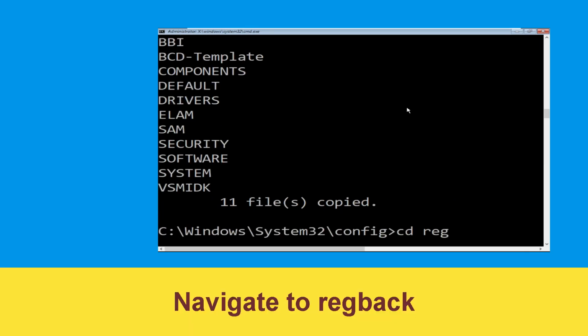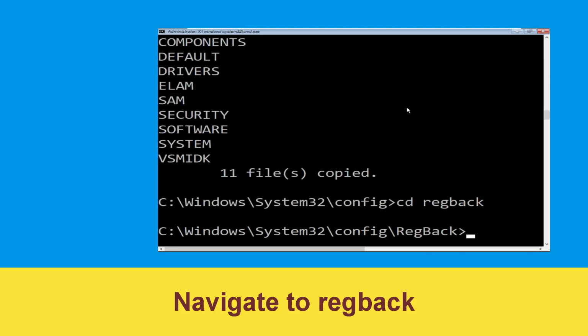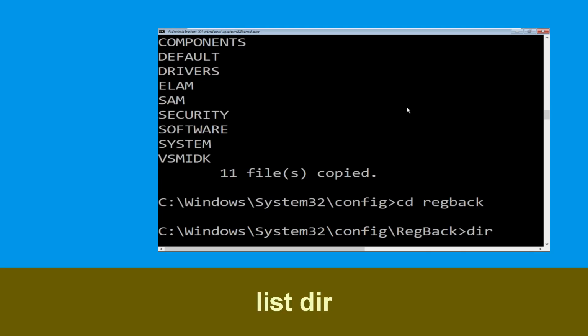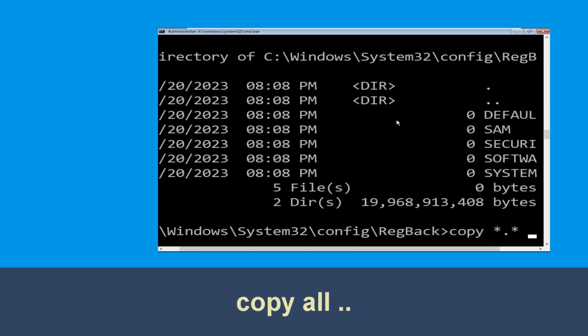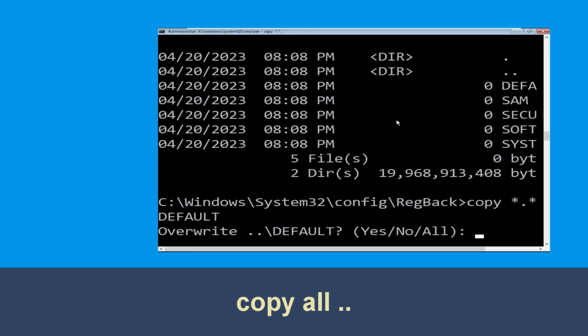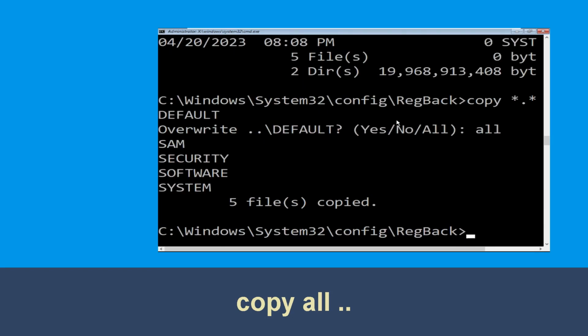Now type cd space regback and simply hit enter. Now type dir and then simply hit enter to execute the command. Type copy space *** space ... and hit enter. Then type all and simply hit enter to execute the command. Let's move to the next command.